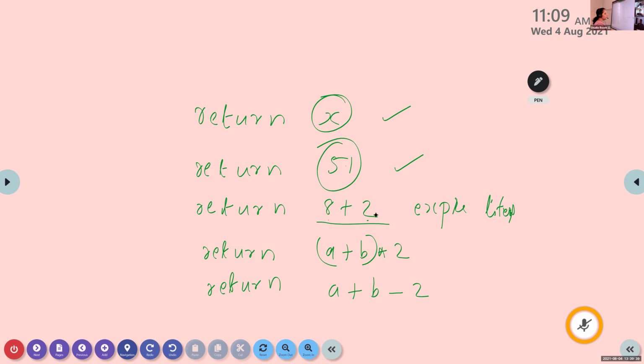8 and 2 are literals. So here I am using literals along with one operator, so it is one expression. In this expression, I am using one operator along with two literal values, two integer values. So this return statement returns an expression with literals. Then Srihari, what about the second last one?